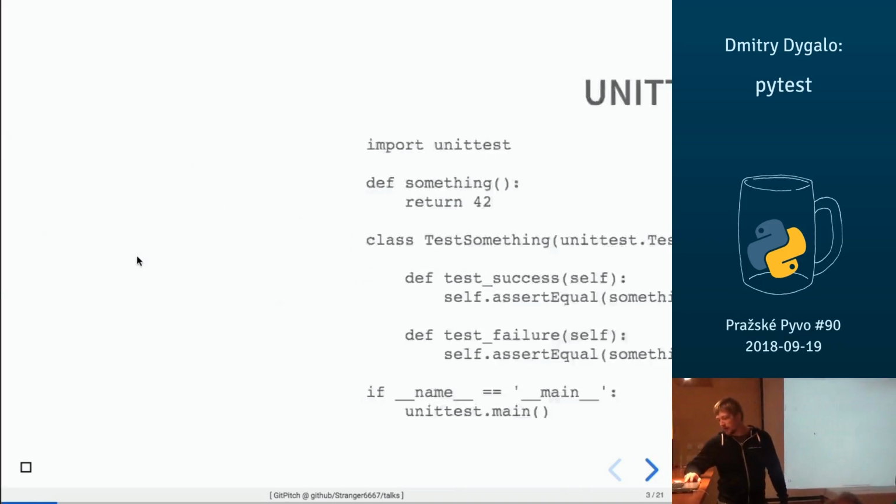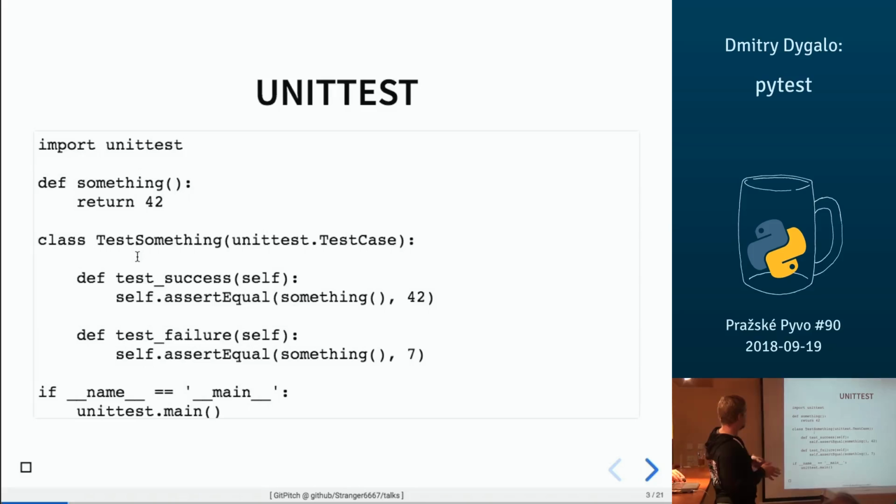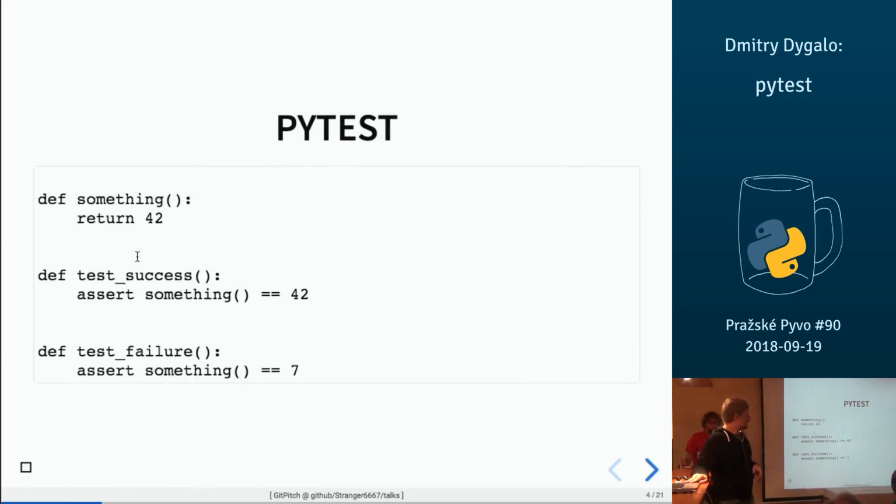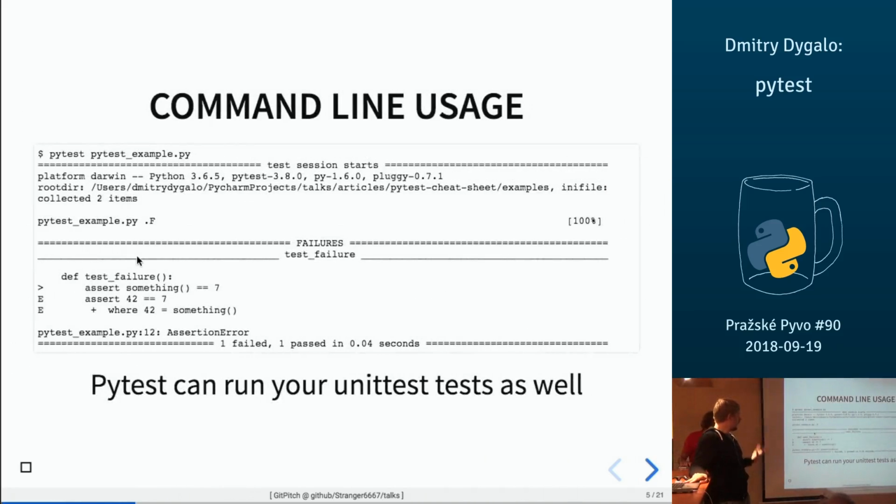Okay, when you write unit tests in the standard library, you usually derive your test class from TestCase, and you have a few methods, and you use assertion methods. So it's kind of a lot of boilerplate usually, and with pytest you could just remove a lot of this stuff and use plain asserts. You could use functions for your tests, but pytest doesn't limit you to it. And when you run it, you have a nice output in your terminal. Also, pytest can run your unittest tests as well.